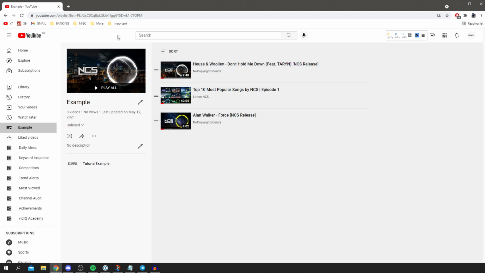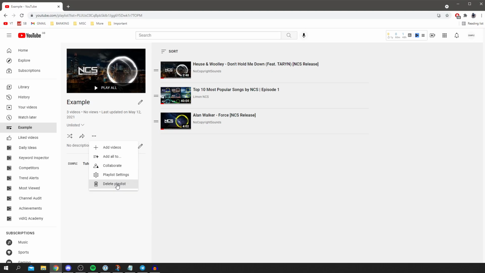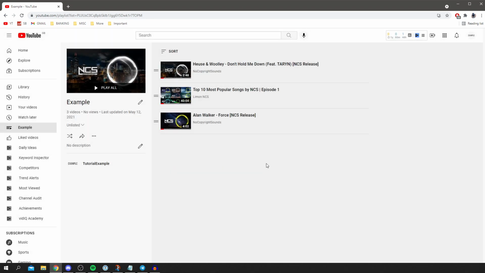Then all you want to do is come to this section here where you've got the loop button, shuffle, play, and share. And all you want to do is click on these three dots here. And then as you can see, we've got all of these options here, including delete playlist. So to delete it, of course, just click delete. And as you can see, this is a permanent action. It cannot be undone. Go and click delete, and then it's gonna be removed.